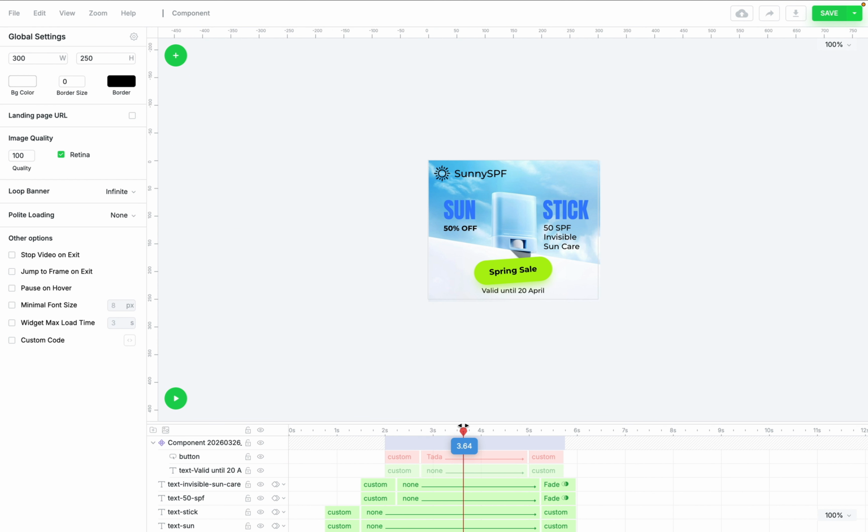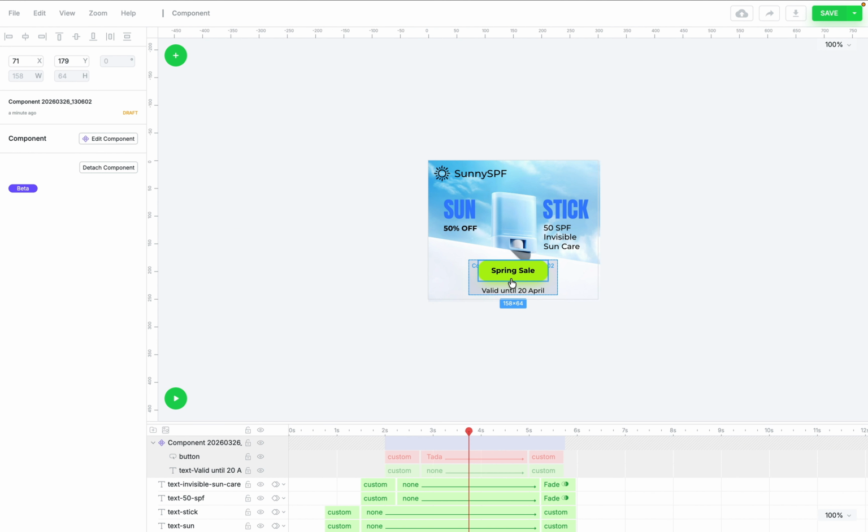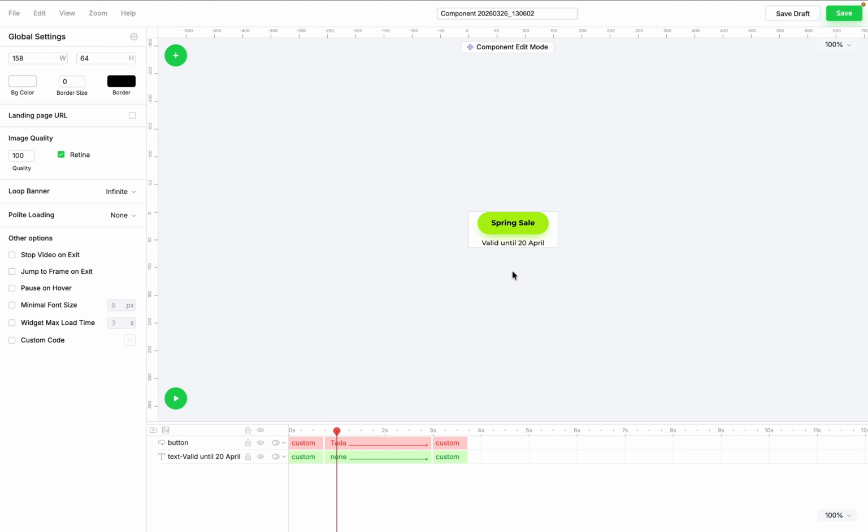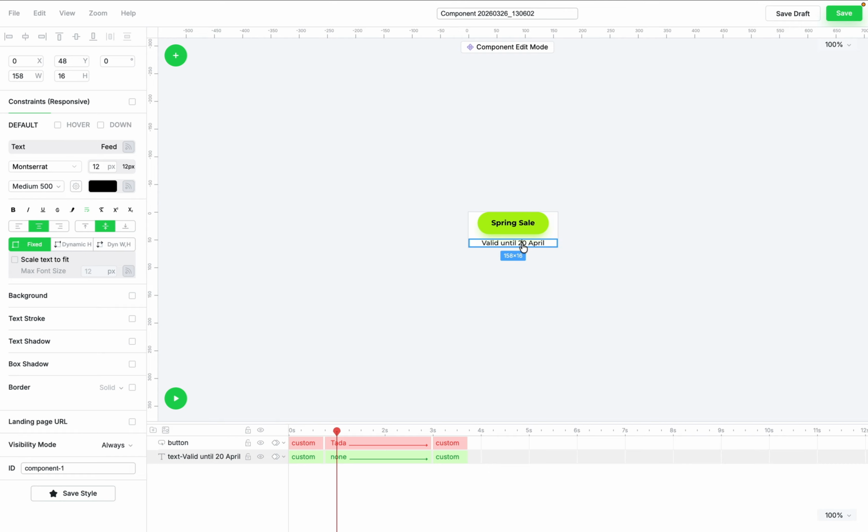Here, you can see that the button and the valid until text are part of the same component. To edit the component, you can click Edit Component or simply double-click on it. Now we're inside the component. I'll update the text to valid until August 1st.